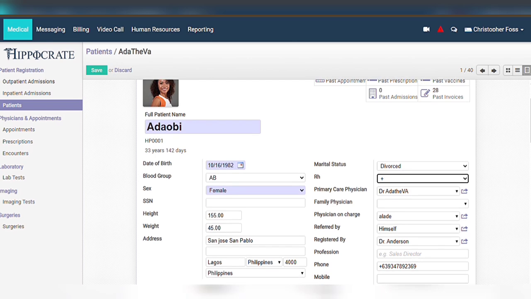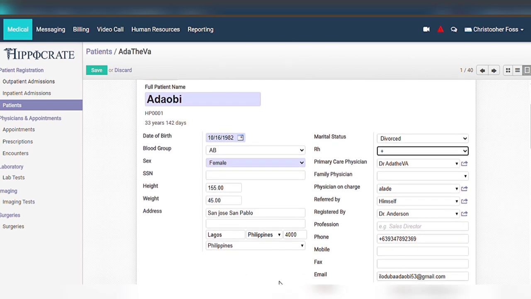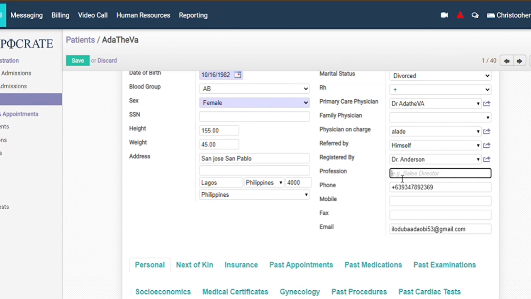I want to change, as you can see, her primary care physician is Dr. Adadevie. The physician in charge is Alade, and she was referred by Alade and also registered by Dr. Anderson. So you can see all that. We are going to go ahead and give her a profession. She is a hairstylist.